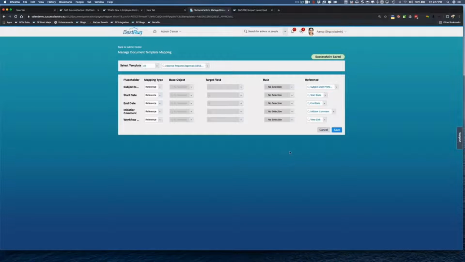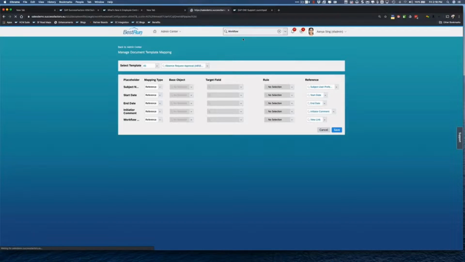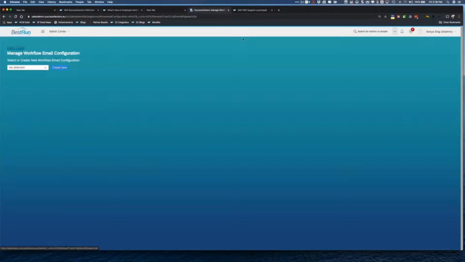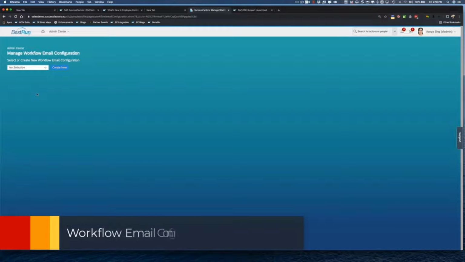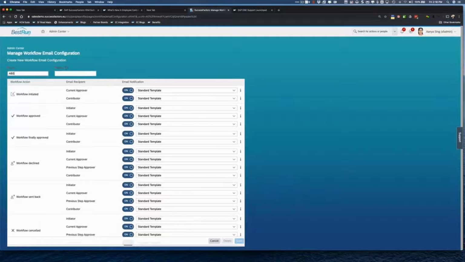Okay, so we are moving on. Next up, we're going to go to workflow email configuration. This is where we say which steps in the process we want our custom template to show up. So we're going to go in, we are going to create new. And you'll see here we're going to put an absence approval.